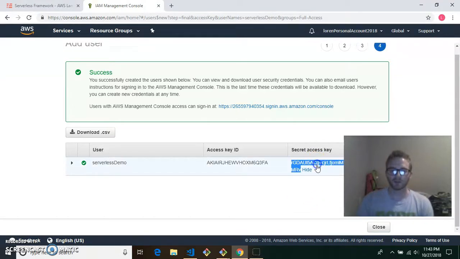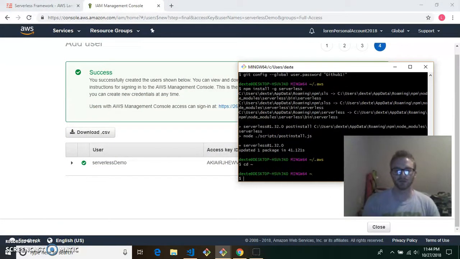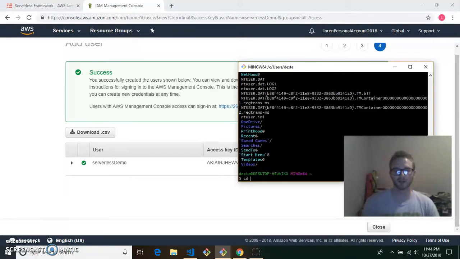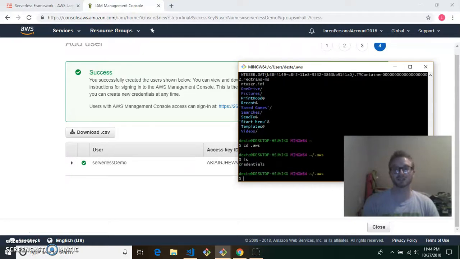And this is going to give you your access key ID and secret access key. And what I'm actually going to do is, if you cd into the root directory, it has all these different things you can do. We're going to go into the .aws. And this has the credentials file.